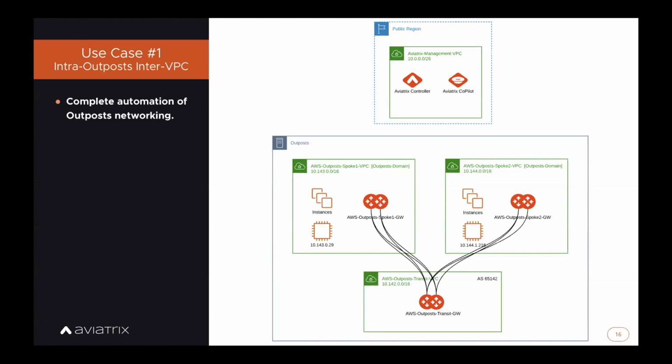So as a result, the Aviatrix control plane is automatically learning and propagating the routes to the spoke gateways. In the end, this enables encrypted high-speed connectivity between the workloads over here in the Outpost Spoke 1 VPC and the workloads in the Outpost Spoke 2 VPC. Now, traffic flows are optimal with Aviatrix gateways because the traffic is always staying local to Outposts.